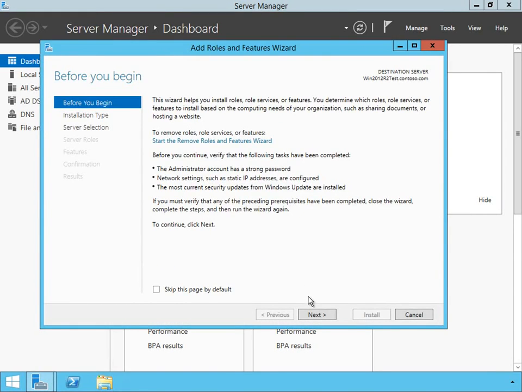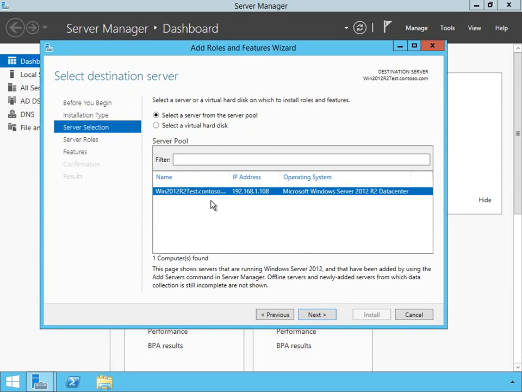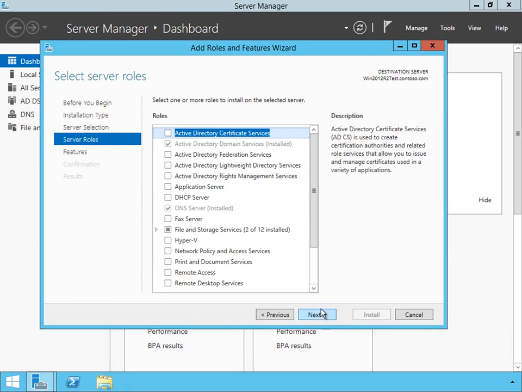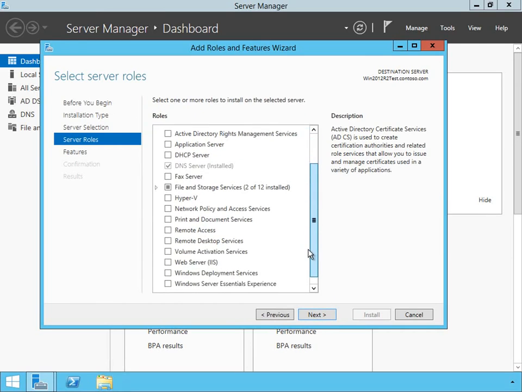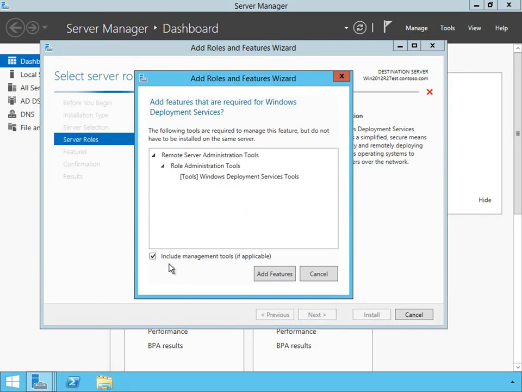It's going to ask me, is this what I want to do? I'm going to click on Next. It's going to be a role-based or feature-based installation. And then it's going to ask me what server or servers I'd want to select. I'm just going to choose my server here, which is the Win 2012 R2 test.contosa.com server. I'm going to click on Next there, and I'm going to scroll down, and I should see it right here, Windows Deployment Services. So I'm going to select that box.